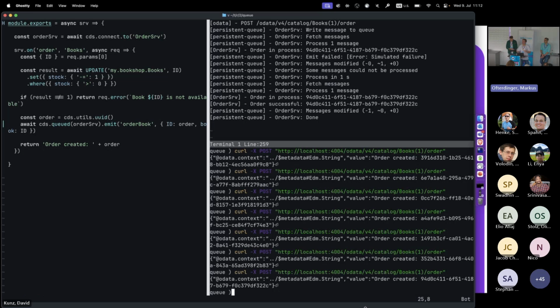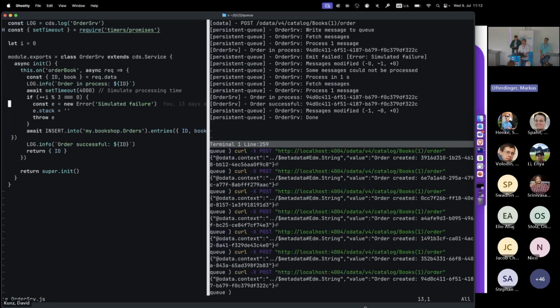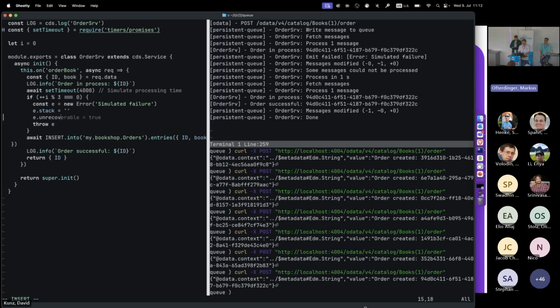Now, the question is, what happens with errors which cannot be resolved if you try over and over again? That's what we call unrecoverable errors. Now, the processor usually tries until some max attempts limit is reached, and then it will just stay in the table. So you don't lose that information, and you can debug and see exactly what's going on and why that happened. We can also mark in our order service that certain errors are unrecoverable by setting the unrecoverable setting to true. That indicates to the message processor, hey, don't even bother retrying this, it will fail all the time.